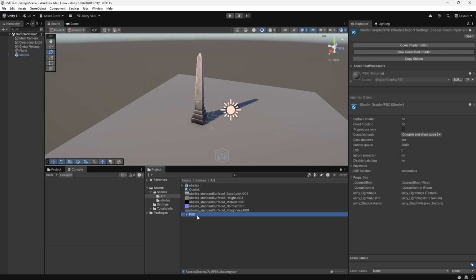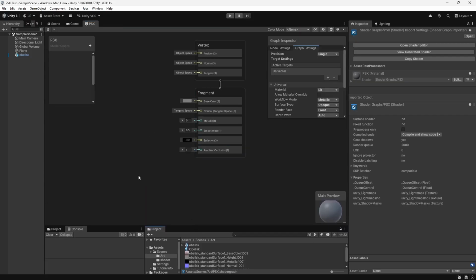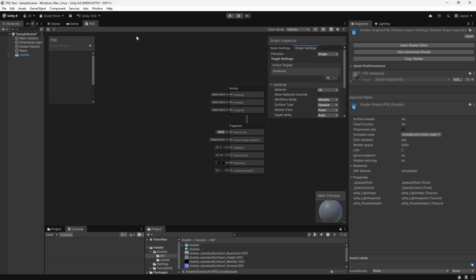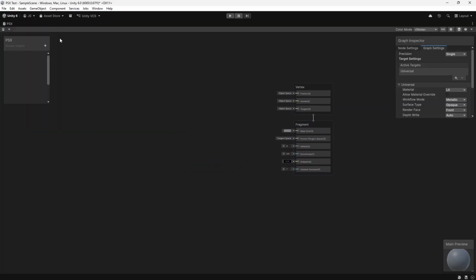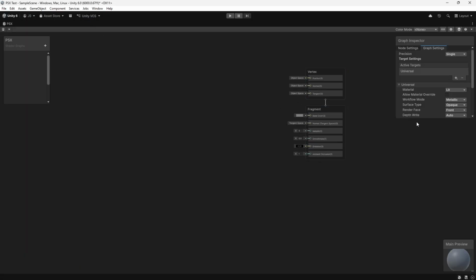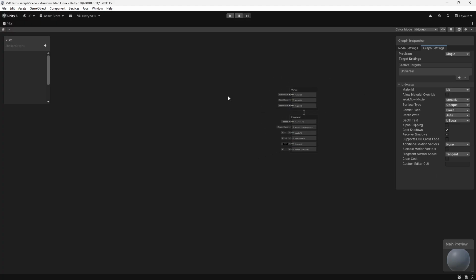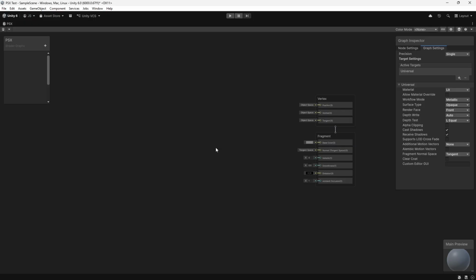I'm just going to name it PSX, and I'm going to double click and it will open our shader graph in this window. I'm going to double click the tab so it full screens just like this. We have the graph inspector, we have the shader graph variables on the left. And here you can actually see in the graph settings, material lit, you can change whatever you want to here.